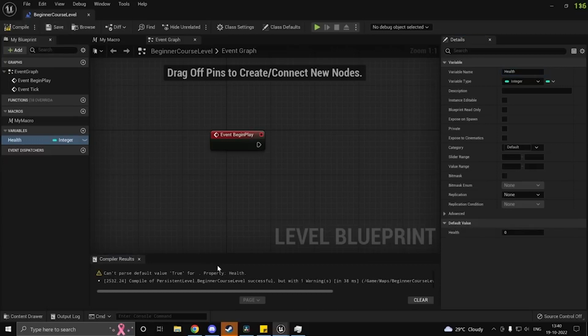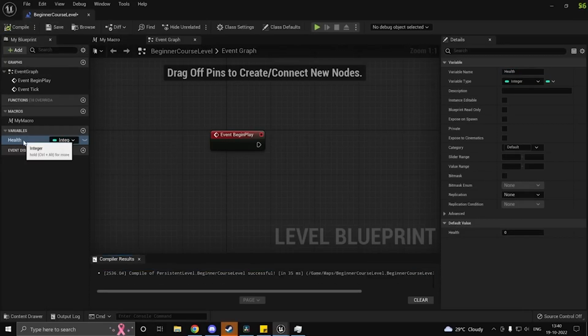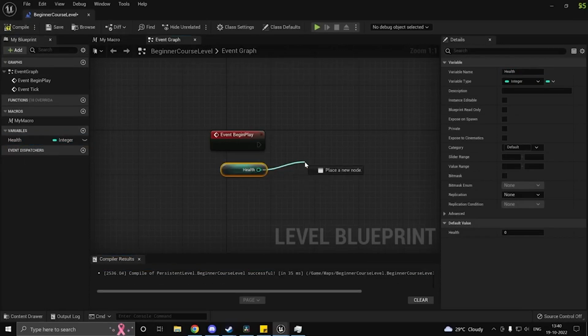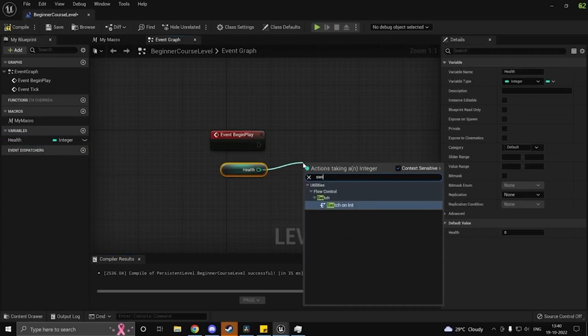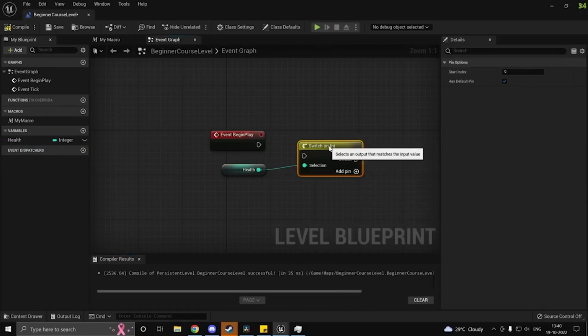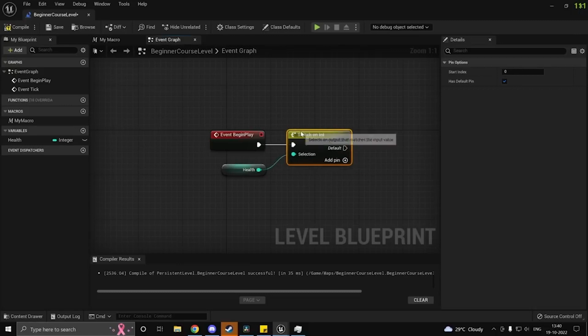Now I have health. So, oops, let's just compile that again. Control drag it. Now if I drag off of this and type in switch, you would see that I get the switch on int node.